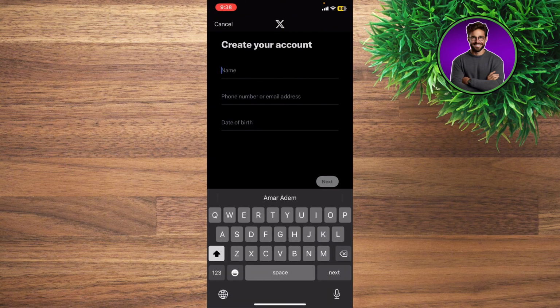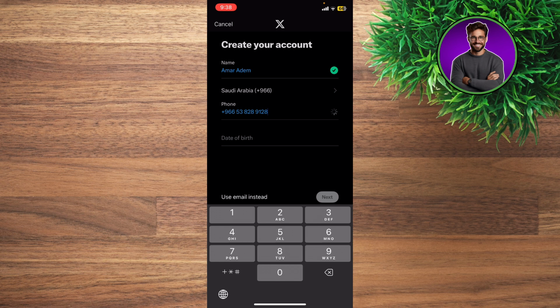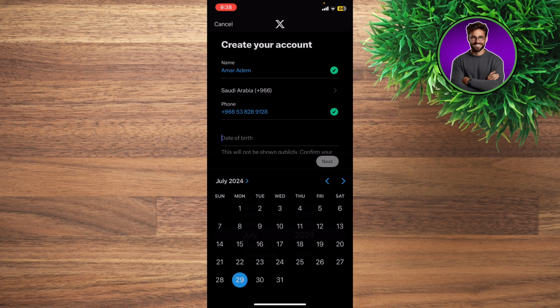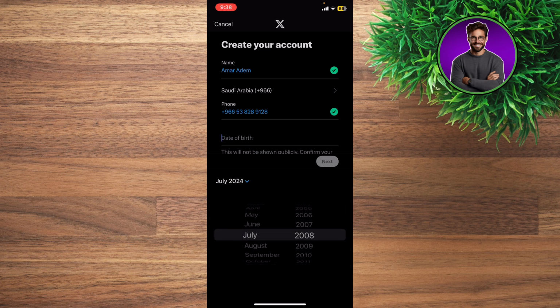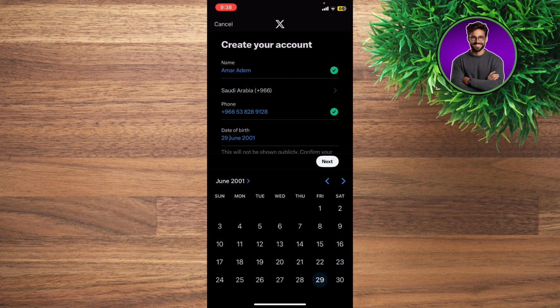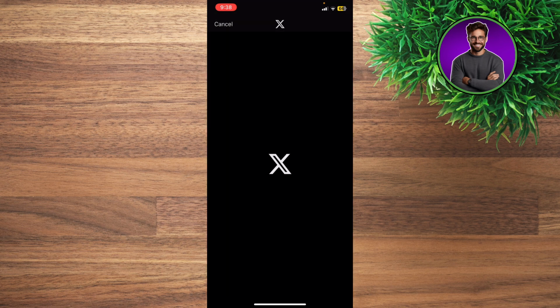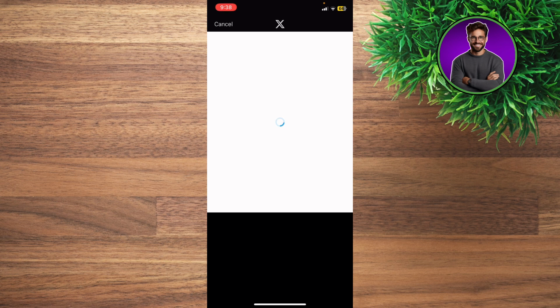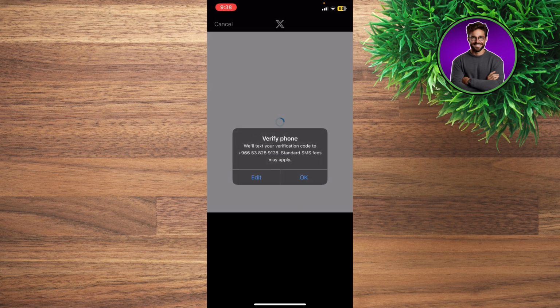If you want to create your account, you can just go ahead, type your name, phone number or email address, and then the date of birth, okay? So after you add the date of birth, you can just go ahead and select the day right here. Let's say for example 21, so 21 June 2001. You're gonna continue to the next step, okay, which is right here.